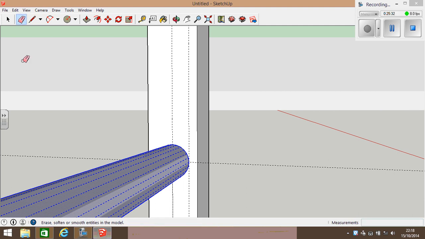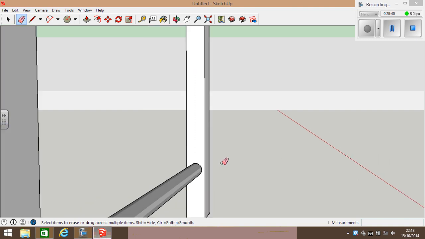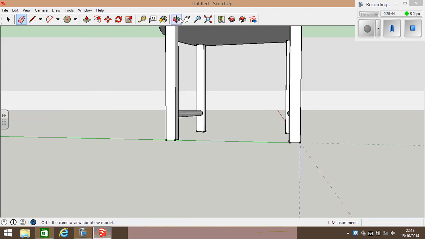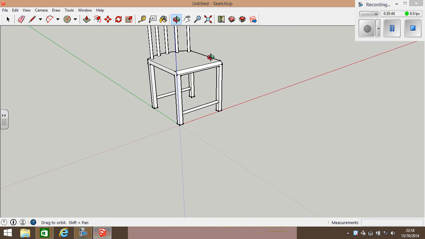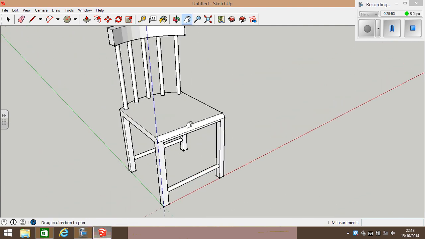And then we're going to delete these lines, these mark points that we've got here. There's one down there. There we go. Right, and let's zoom out and rotate our chair, and let's have a look at it. And there we go. Let's move him into the centre of the screen, and let's have a look. That looks pretty good.